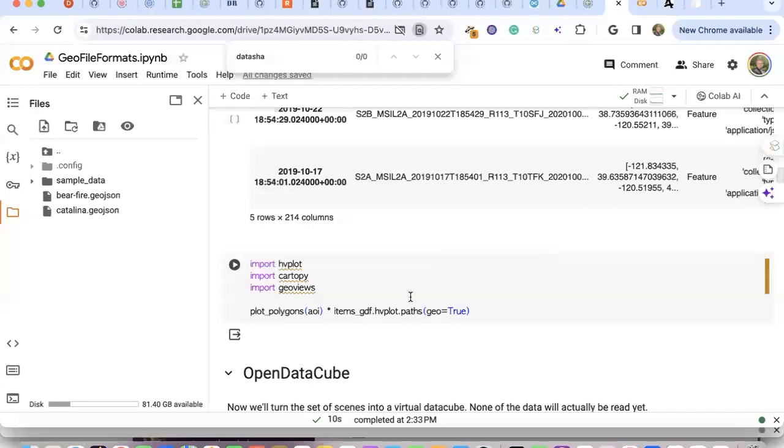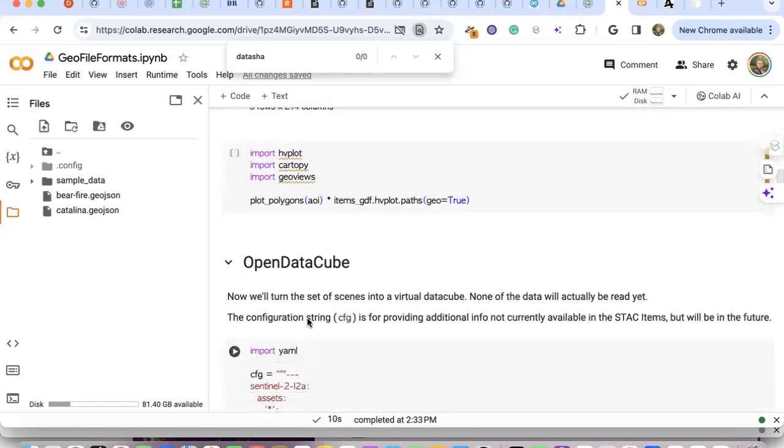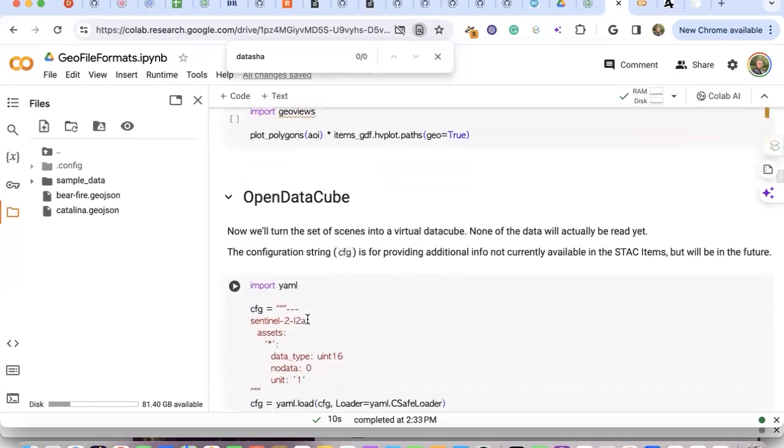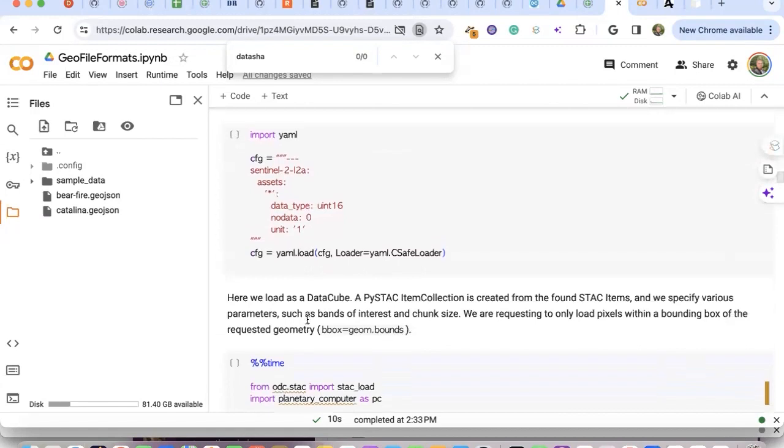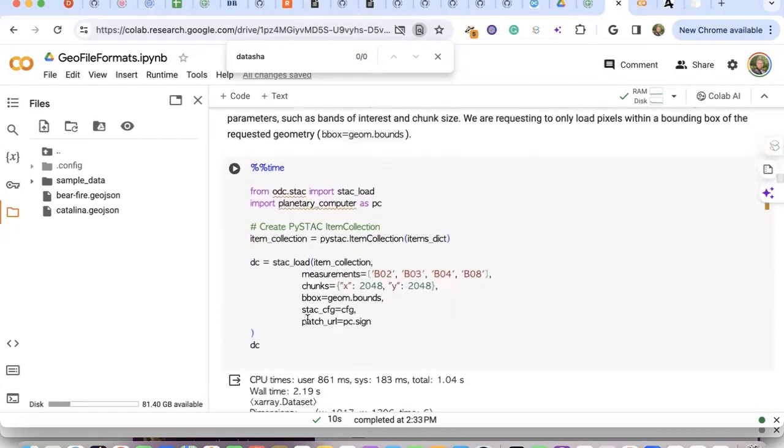Then I'm going to plot. So I import hvPlot, Cartopy, GeoViews, and I'm going to plot the area of interest. And then I'm going to open the DataCube. Yes, I lost all the images, right? No worries.